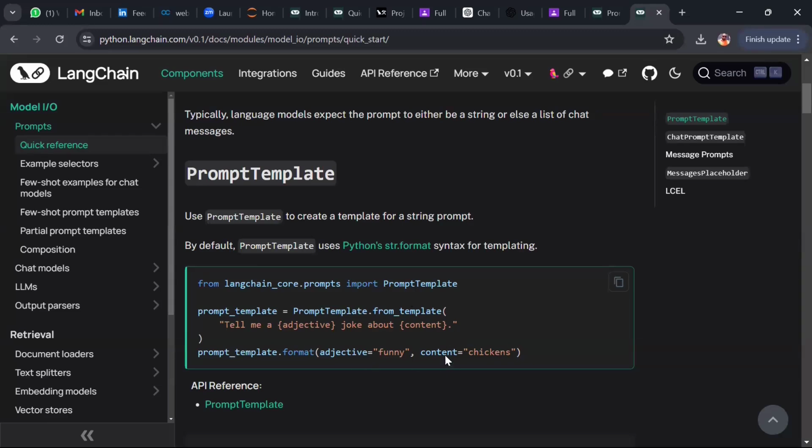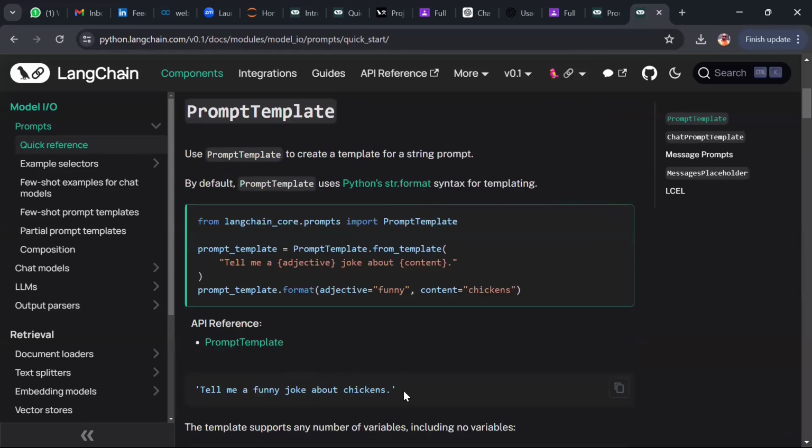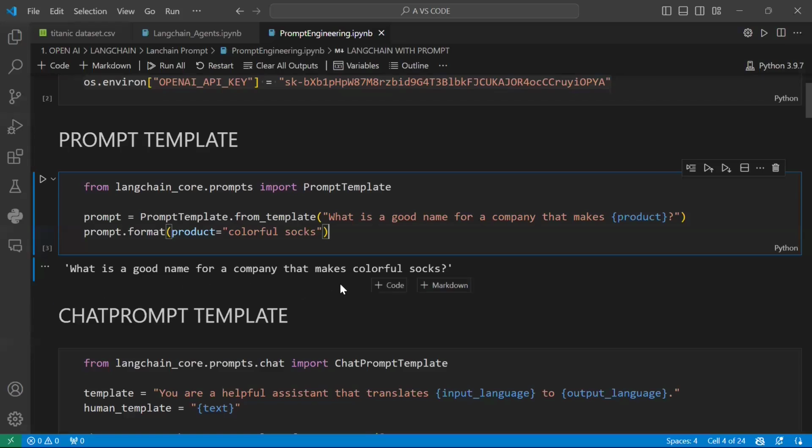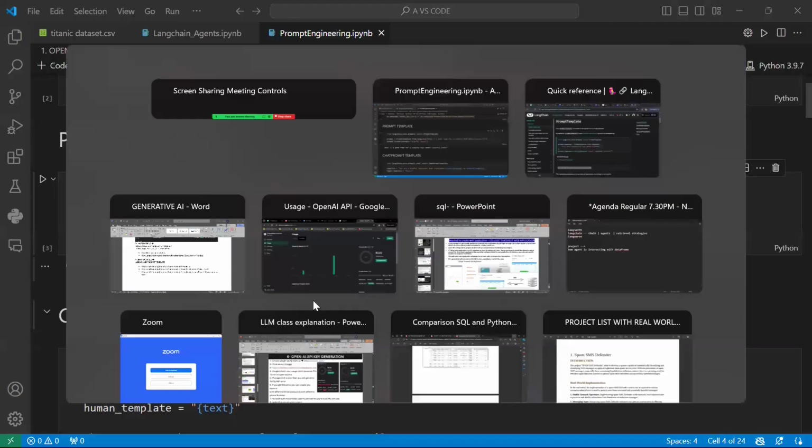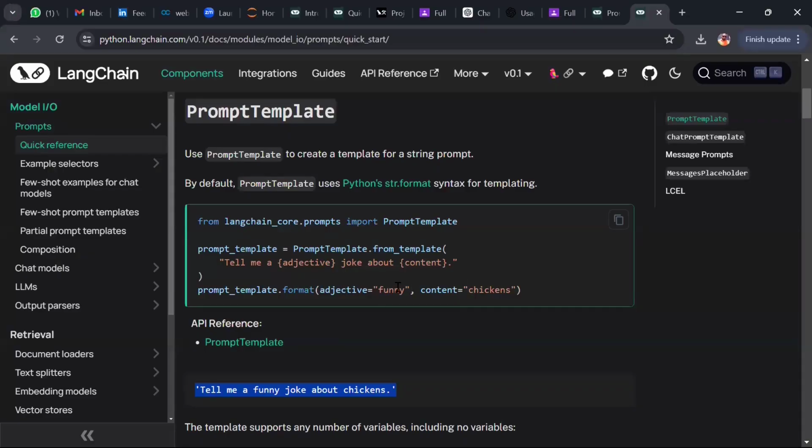So here in content, when you say the adjective is funny and the content is chicken, you say tell me a funny joke about chicken, so we complete all those things. This is how the prompts are created. Now the prompt template: what is a good name for a company that makes colorful items, or socks, whatever you can say. Clear how to create a template? This is how we create a template, and we refer to this code to make it work, guys.